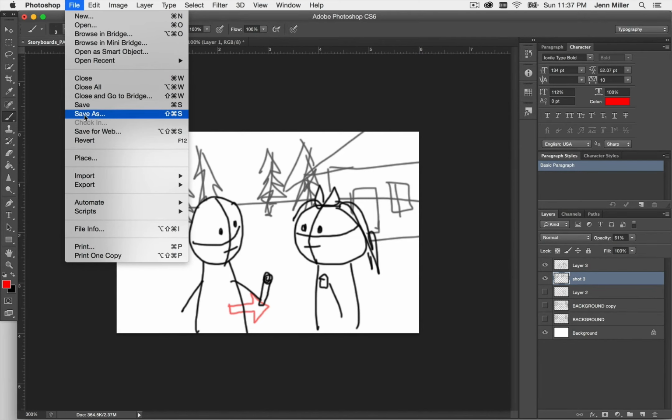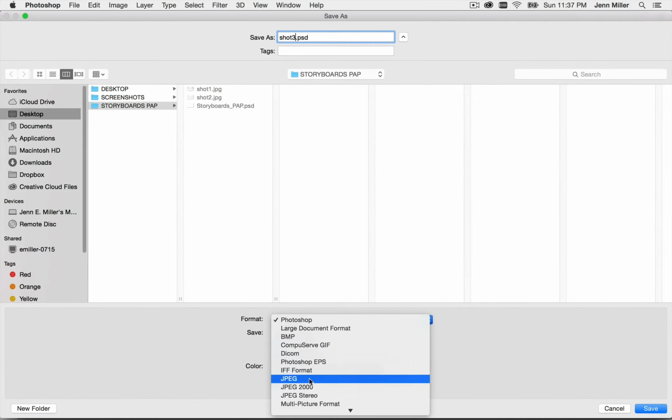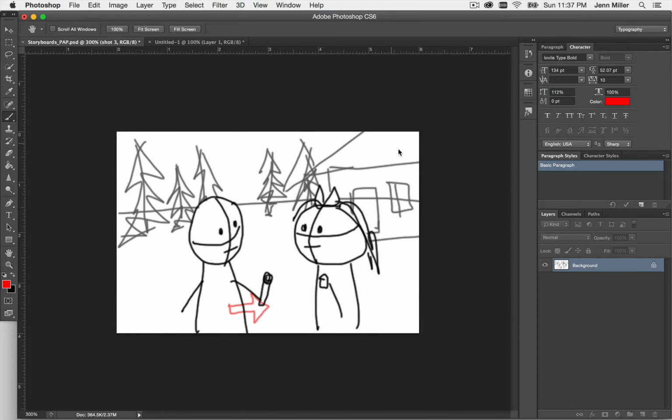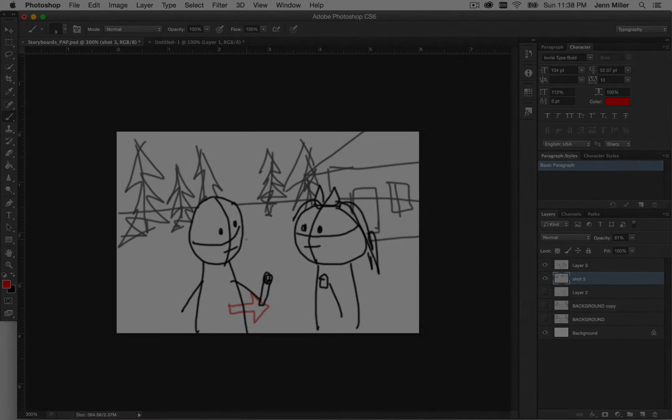When I'm happy with it, I'll choose File, Save As, name it Shot 3, change the format to a JPEG, and choose Save and OK. Now that I have this ready, it's time for part 2, which is beginning to add our images into our storyboard template. Now remember, I'm doing these sketches just as examples for a made-up scene.